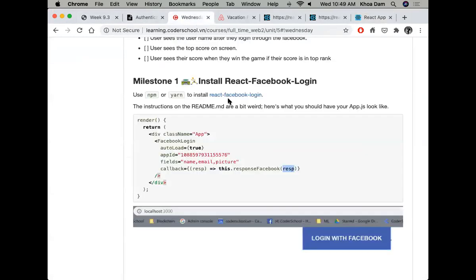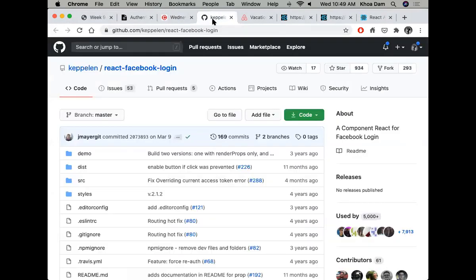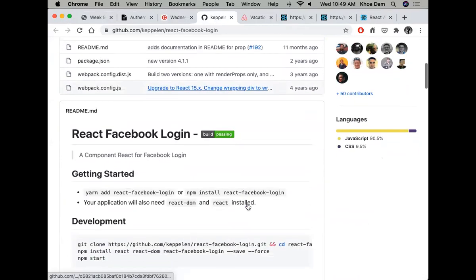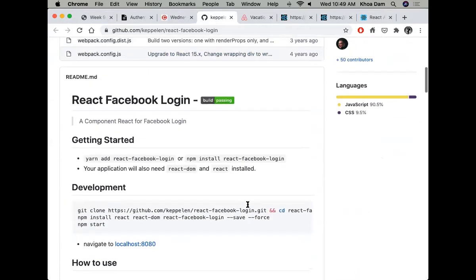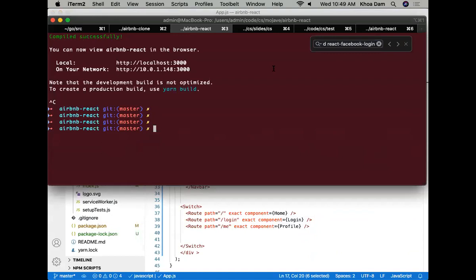So now we need to implement login with Facebook on the front end, right? If you don't remember how, you can refer to the OAuth material. So we're gonna use this library. Click it. It takes you to the GitHub page. In the GitHub page, you see a couple of instructions. So I'm gonna install that. Okay, install react-facebook-login.